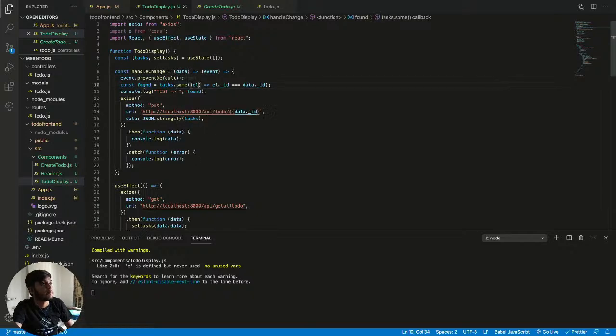What I want here is a number. So if it works, it will give me a true or false value. Let me check this. Yeah, it's going as expected right now. So it's giving me a true or false value, but I want the particular ID in which it's executing.